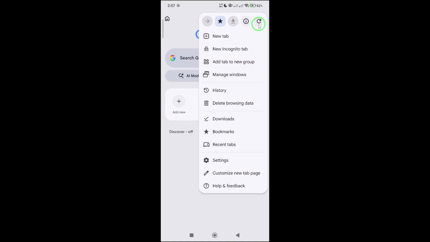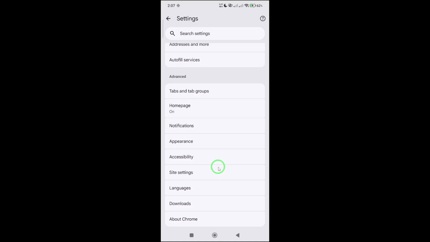Once Chrome is open, look toward the top right corner of your screen and tap the three dots. This icon opens the main menu, where you'll find all of Chrome's essential options. From that menu, scroll down and select Settings. This section is where you can manage everything related to your browser's performance, privacy, and security.